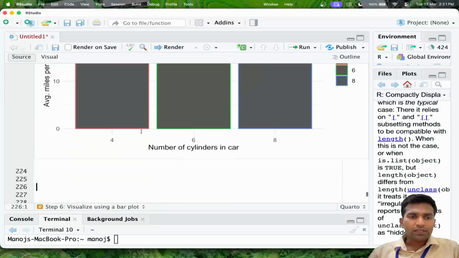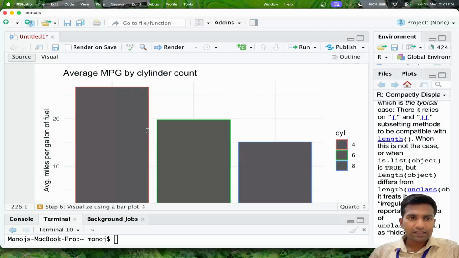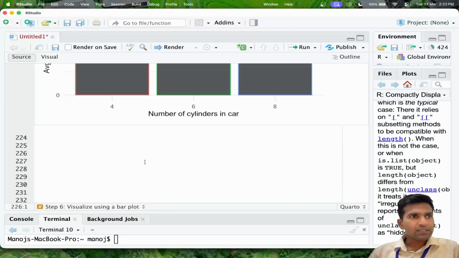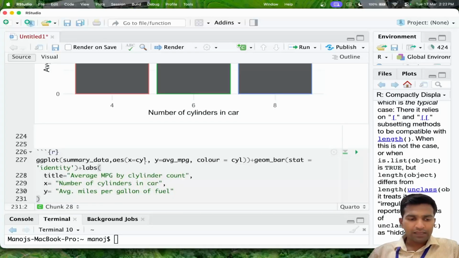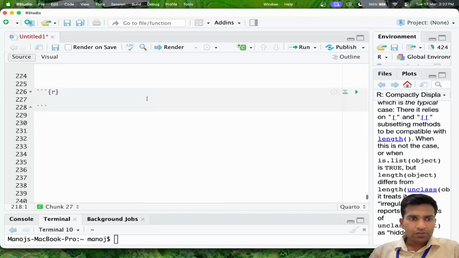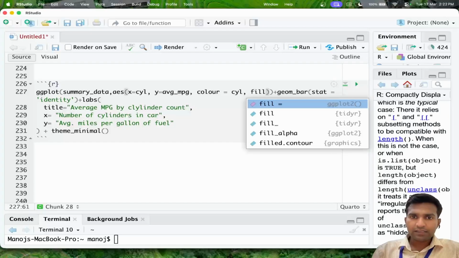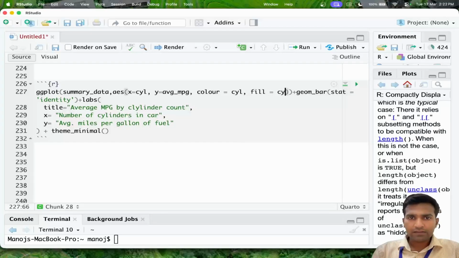That is all optional. And one final thing I want to show you is here you are able to see the red color, green color, and the blue color at the border of these particular pillars. But actually, you can make these pillars filled by the cylinder colors. So by making one small change here, I'm keeping all the previous code, copying this, right? So here you can add, rather than color, fill is equal to cyl.